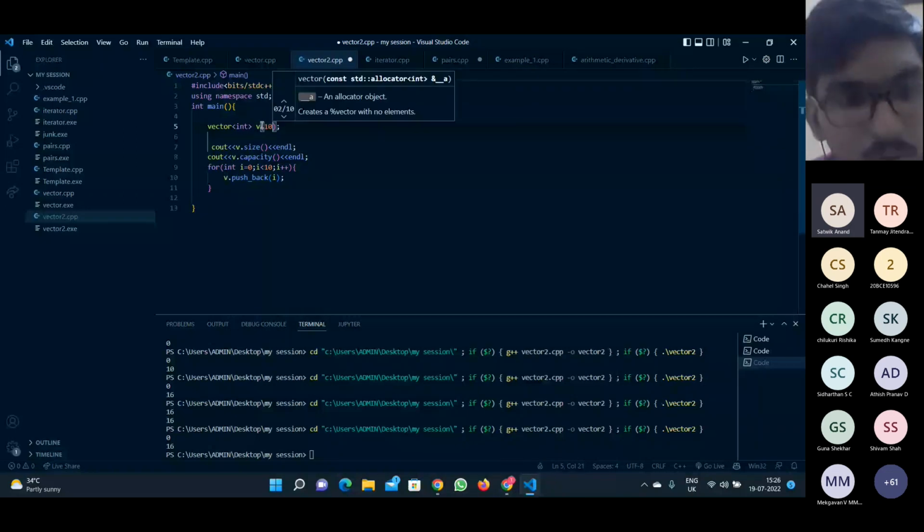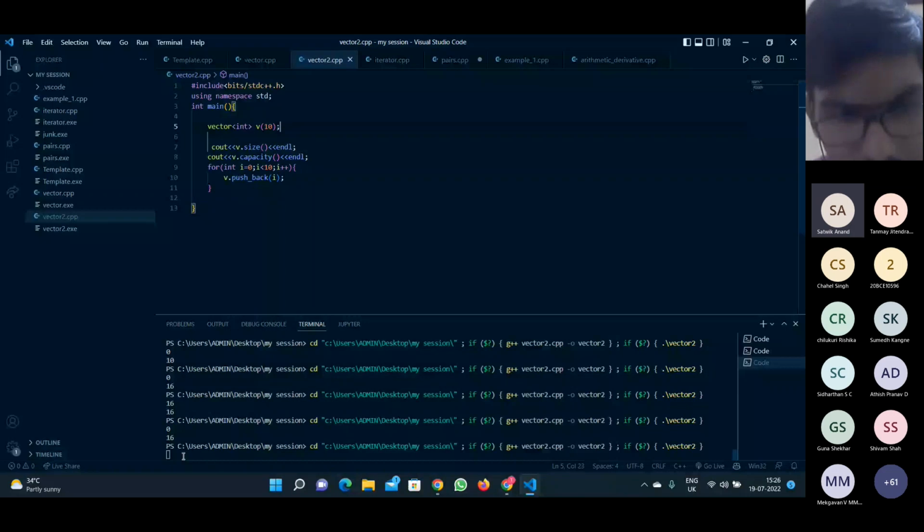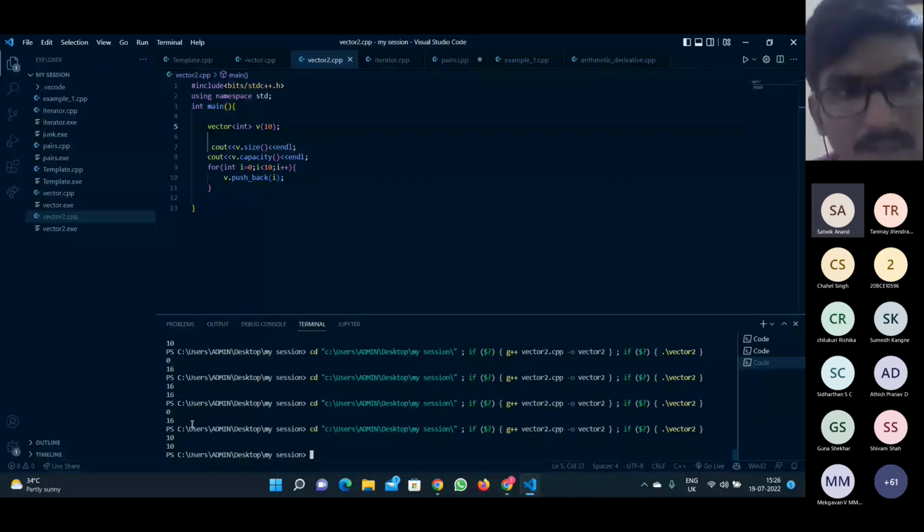But when you initialize the memory here, the size is also initialized to 10, and all the elements are initialized to 0. I mean, it depends on the compiler also.